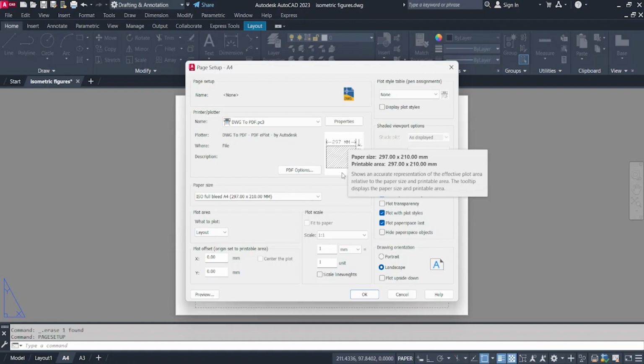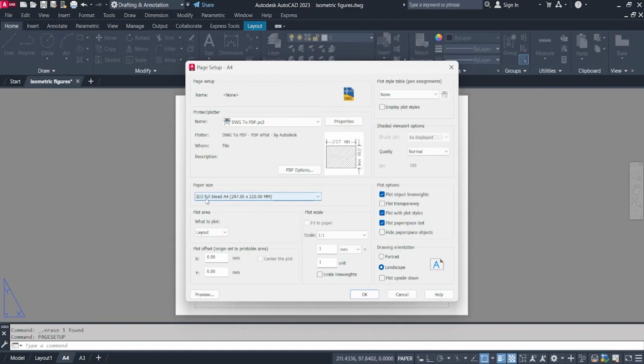The paper size is 297 by 210 and the printable area is 297 by 210. Why? Because we selected the ISO full bleed A4. Next, we will change the drawing orientation. In our drawing orientation, we have the options portrait and landscape. In this case, we will select landscape.